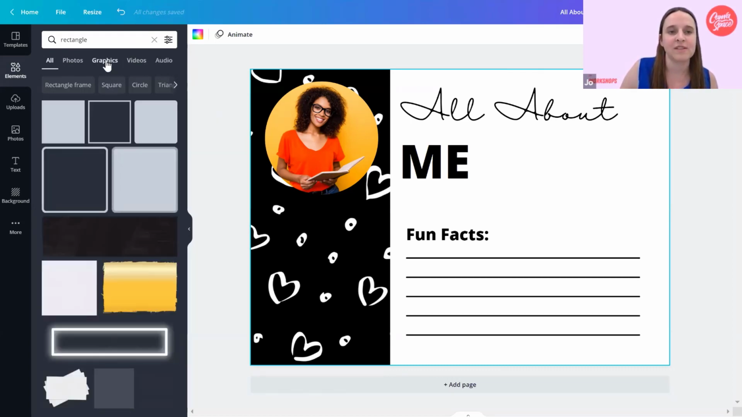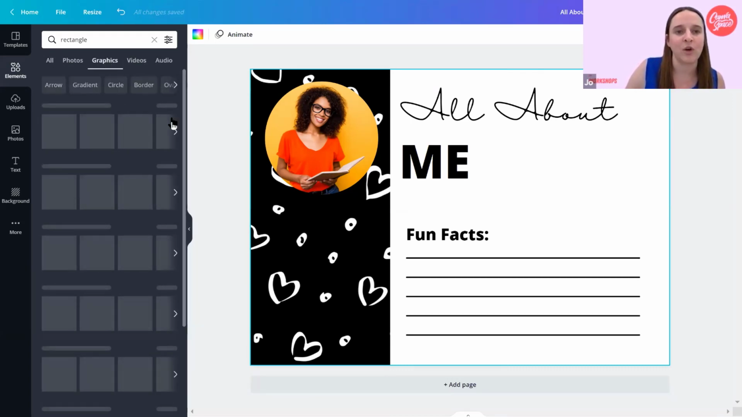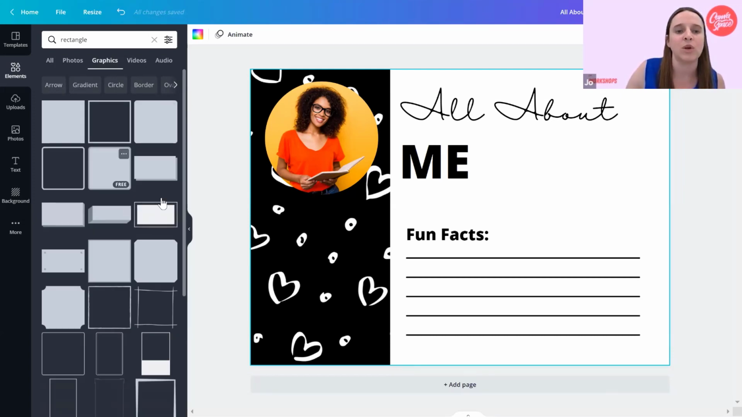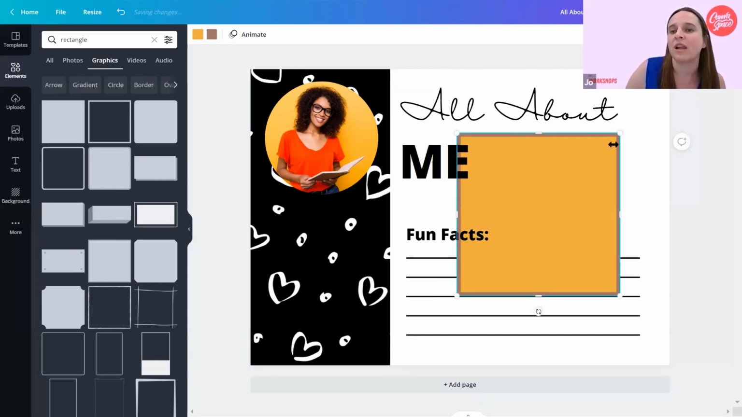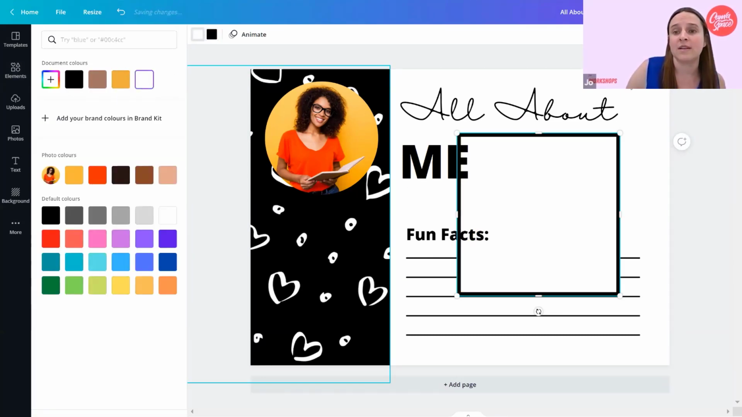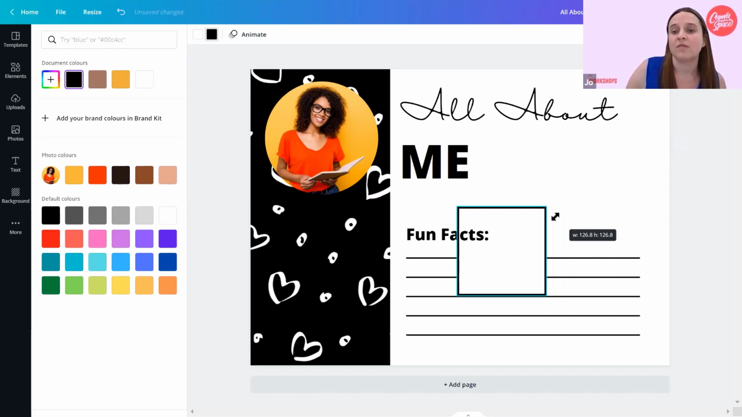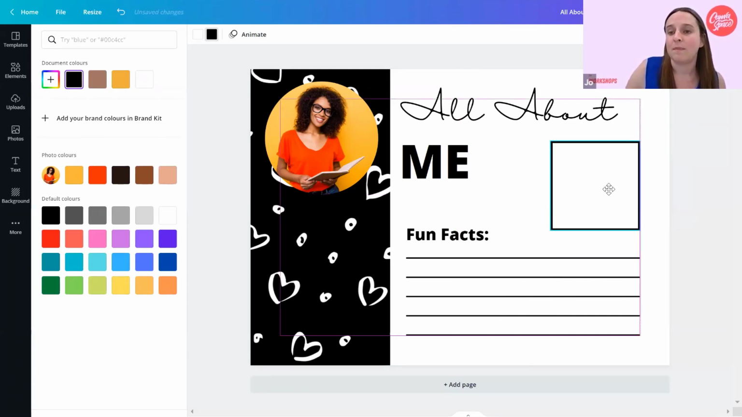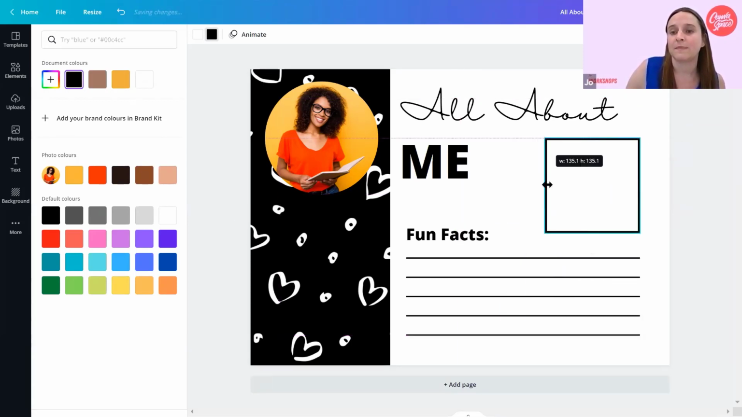If I head to graphics, it'll get rid of all of my photos, and then I've got more things that I can work with. I love these particular squares here because you can change both the color of the border and the inside of the square. I want to have a black outside and a white inside. So I just go in here and I've got to click which part of the box it is that I want to change the color for. And I can resize that, pop it over here, and I can add more text inside there as well.